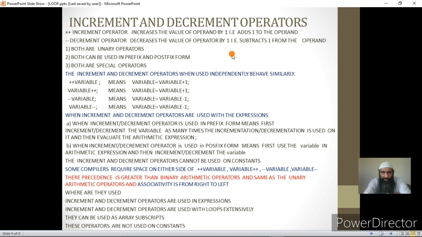Now the decrement operator has the symbol of two minus signs, and it decreases the value of the operand by 1. Sorry, I have written here operator, it should be operand. It decreases the value of the operand by 1. That is, it subtracts 1 from the operand. Normally it acts on a variable, and the contents of the variable are decreased by 1. That is, 1 is subtracted from it. It also acts on float, double and integer variables.